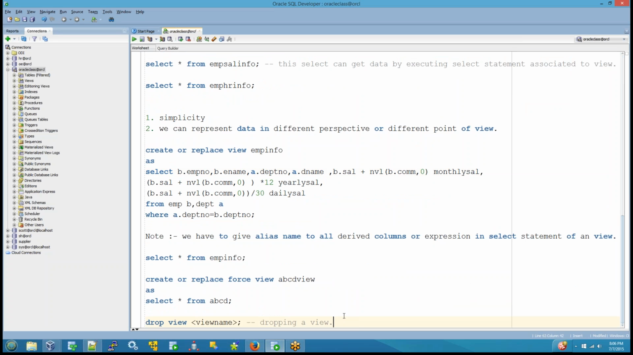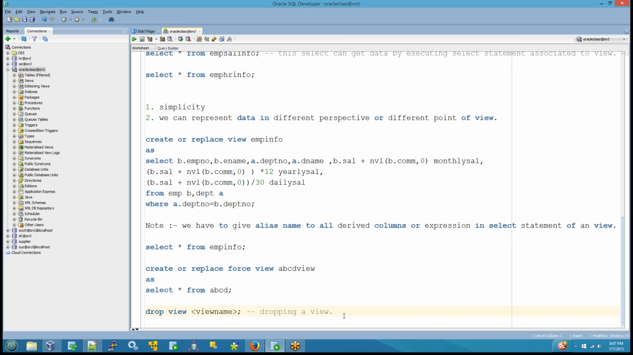Yes. So first of all, what is a view? View is a logical object, say a virtual table associated to a select statement. So view is associated to a select statement. Okay. Now let's see. So why do we have to create views?